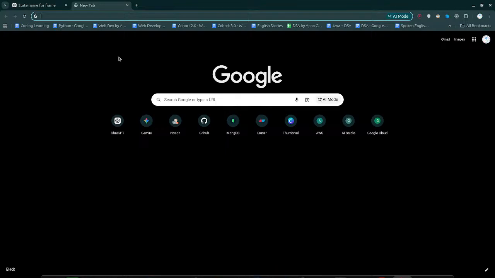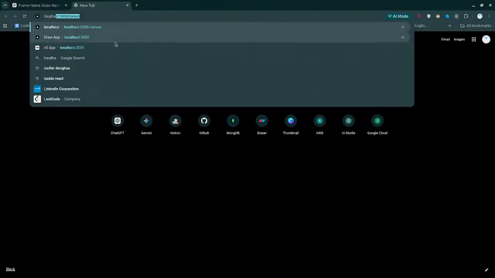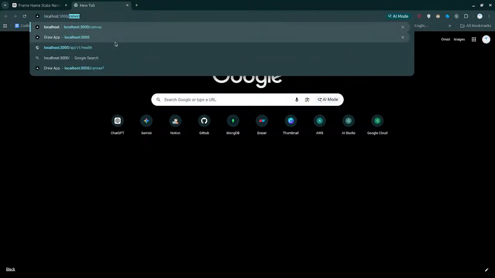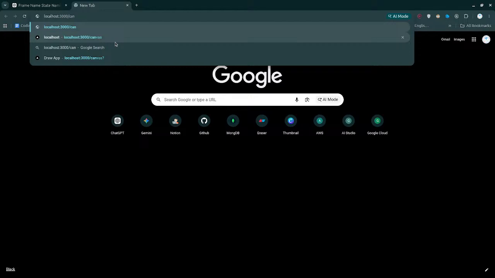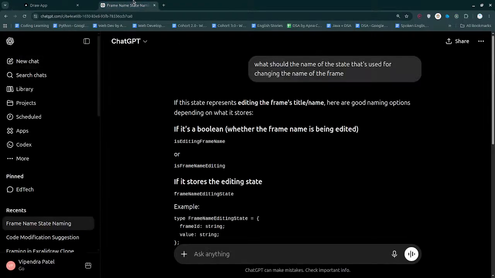Meanwhile, let's come back here. Localhost 3000 / canvas. This is what we have, and this canvas can actually be named as board as well. Again, right now we are naming it canvas. And okay, canvas can be there as well, not really a big problem.